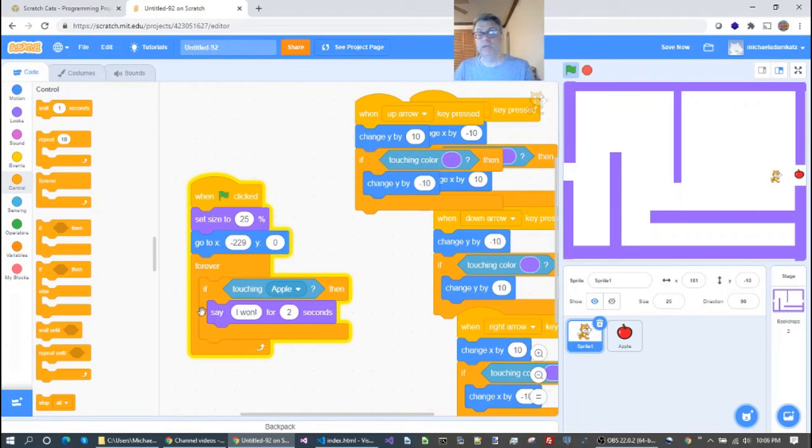And the reason it's running is because we put in that forever loop, so it's checking, checking, checking, and it's doing all that. So when I touch the apple now, it says I won, all right, and that's good. But there's a problem. You can see that it just sits there and says I won, and it doesn't go away, even though we said say I won for 2 seconds. And the reason is that the forever loop keeps checking and checking, and it keeps saying, yep, you're touching the apple, say I won for 2 seconds. So it's going to keep doing that over and over again.